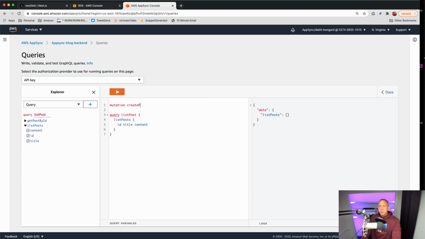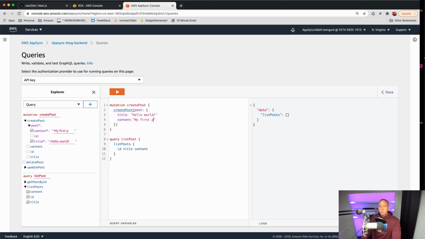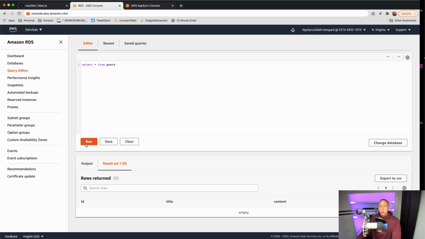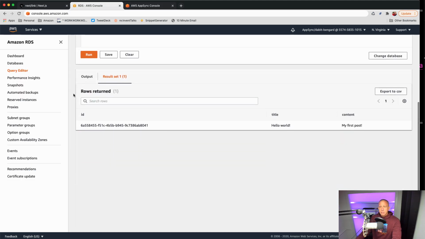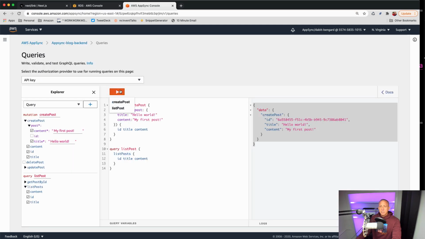So we'll keep that open. I'm going to go ahead and create a new post. So create post, and this is going to take an input of post. I should be able to leave the ID empty, so I can say title is hello world, content. And even though we didn't pass in an ID, since we're auto-generating one, we should be able to do something like that. So there's our post. We should be able to run this query again and see that we have our data in our table. So everything's working. If we run list posts here, we see that we have our posts.